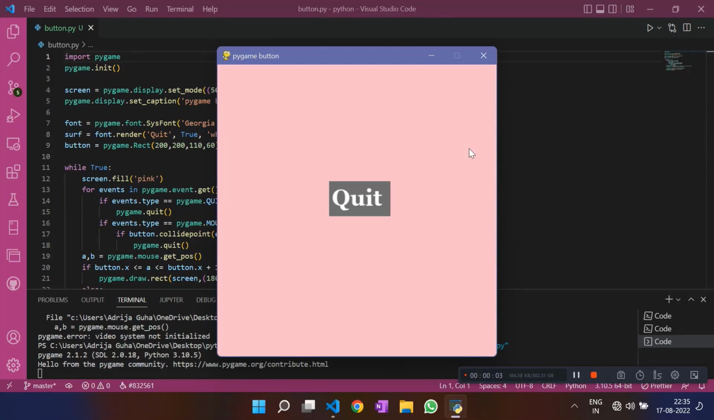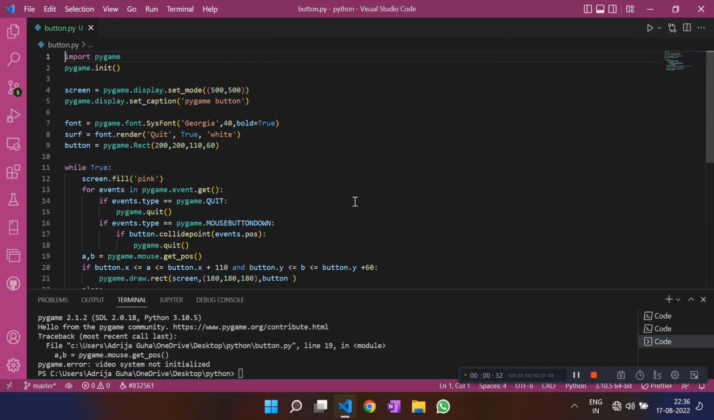So now if I run this, I can see my quit button, and if I hover over this button, I see a shade change. It's a lighter shade of gray whenever I hover over this. My cursor is over this button, and if my cursor is outside somewhere, not on this button, then it's a darker shade of gray. Cool. So if I click on this button, the program should stop. Let's see if that happens. Yeah, so the window went away and the program stopped.